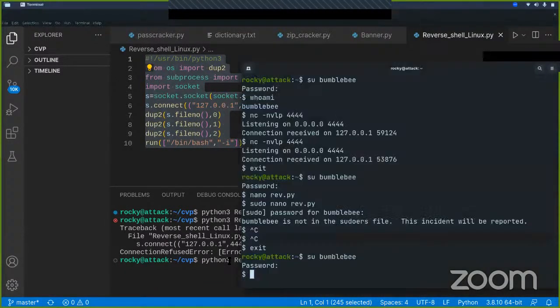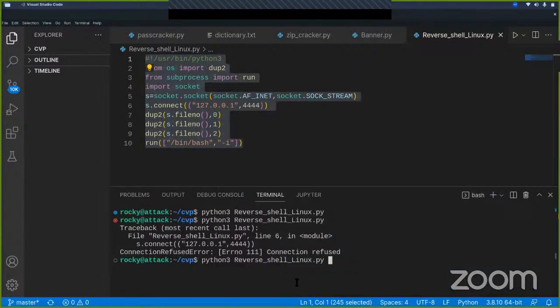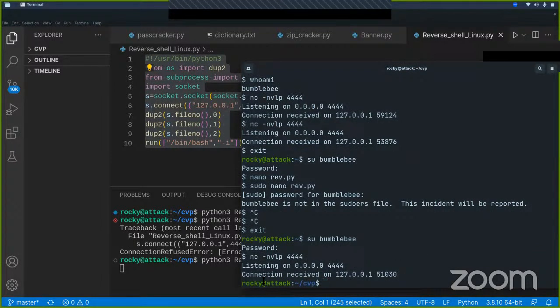So let me start here. netcat -nvlp 4444. Okay, listening, and I will run the script. I think it should work. Yes, connection is received, and you can see that before I was Bumblebee, and now I am Rocky. Okay, have you understood what is happening there?